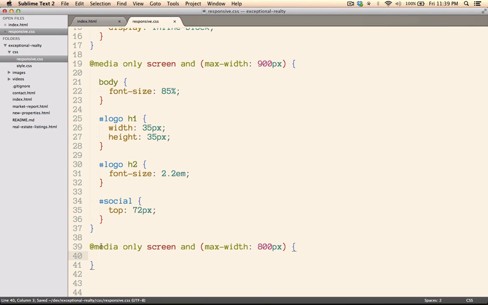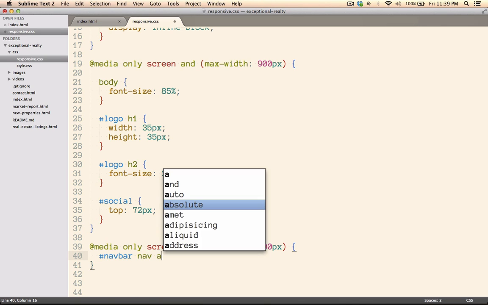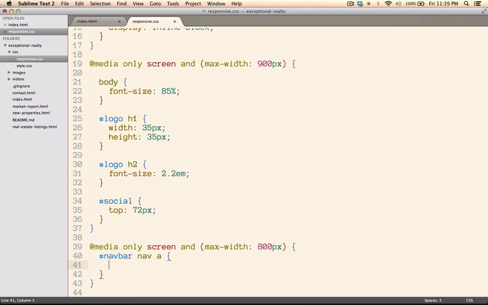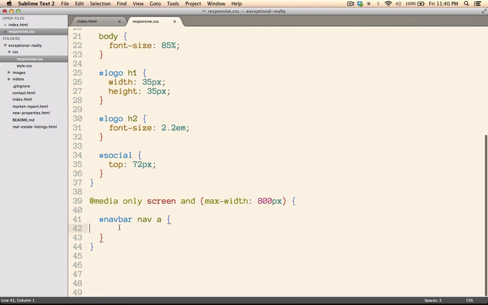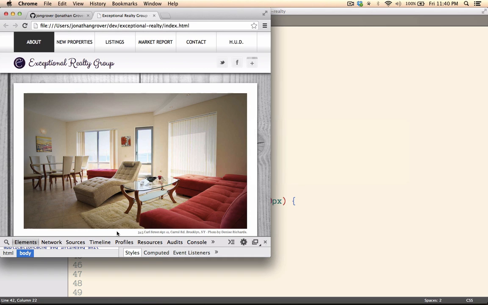Okay. And here I just want to adjust those nav bars, so those are the links that are inside of the nav, inside of navbar. And what we want to do then is give them a font-size of 0.9em. So we'll just take them down a tiny bit. Okay, let's go ahead and see what that did there. Okay, that's better. So these have gotten a bit smaller.